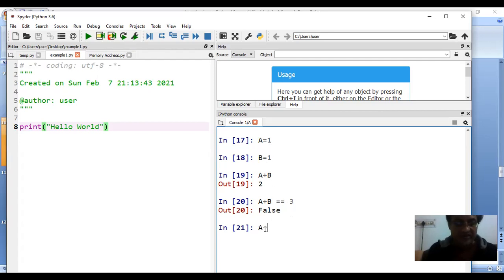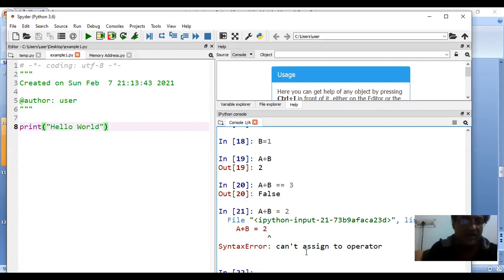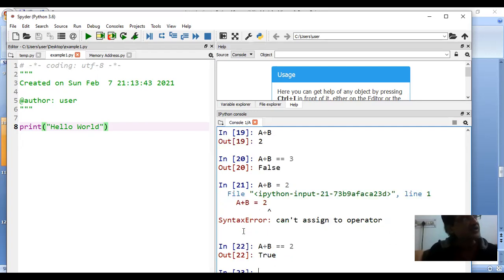Now I will show you the syntax error. Let us say a plus b is equal to 2. It shows "can't assign to operator", because a is a variable, b is a variable, and a plus b is an expression. You have already added these two values and you are getting the value 2. When you are saying 2 is equal to 2, as per the syntax you have to write a plus b double equal to 2. Now if you press enter, the expression is correct. So this is nothing but the logical operator.